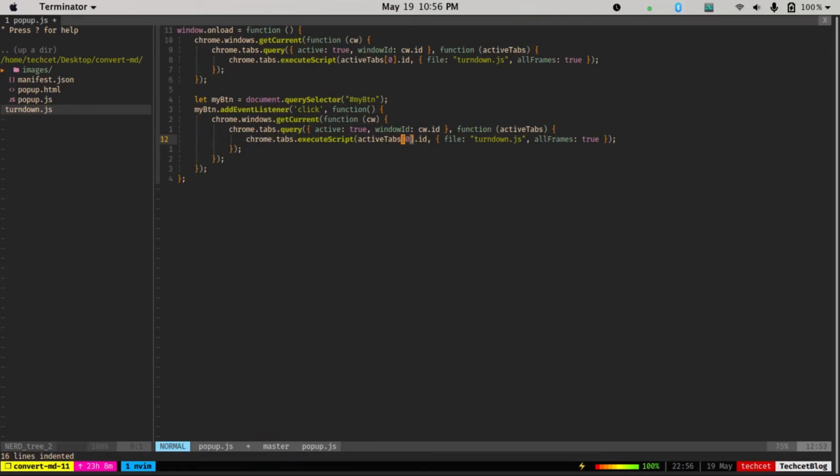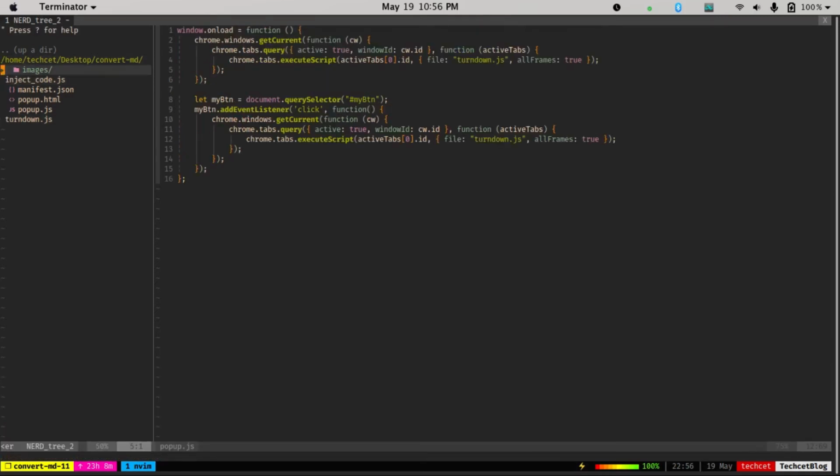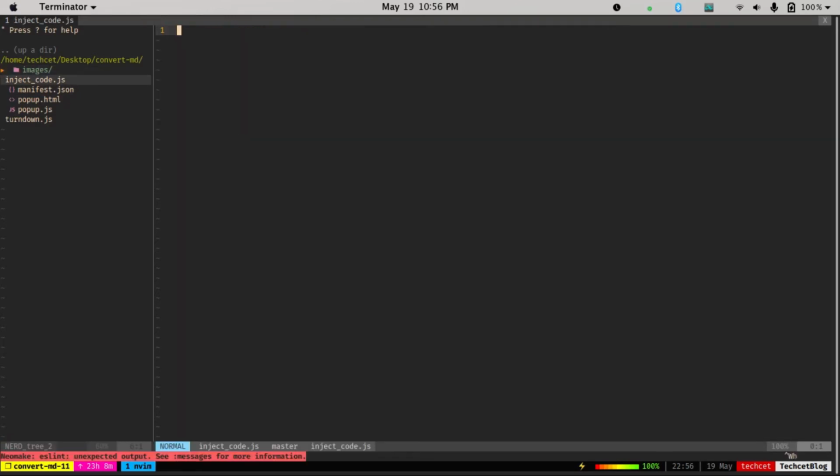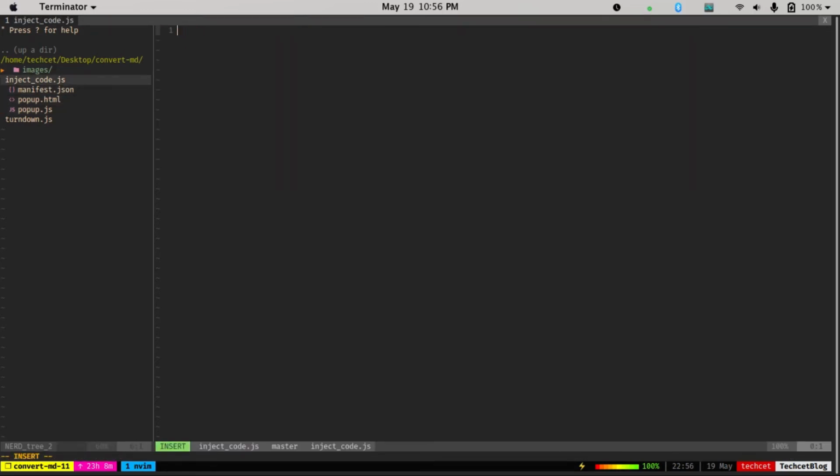after that we need to make another file, that is inject code.js, or you can rename anything like that. So I'm just going to use inject code.js. Okay, so before that I need to go to the popup.js file, and here I need to replace it as inject code, this one. Okay, so inside the inject code we need to make some code right here.